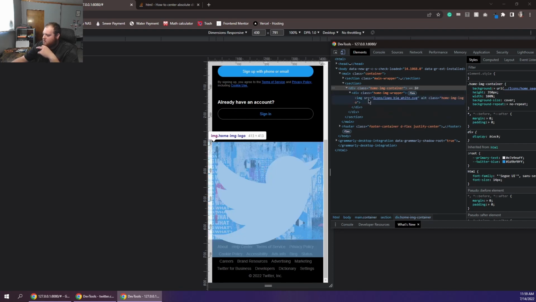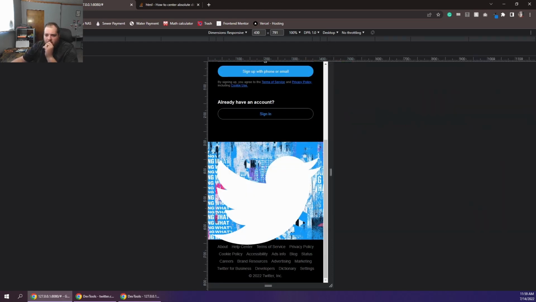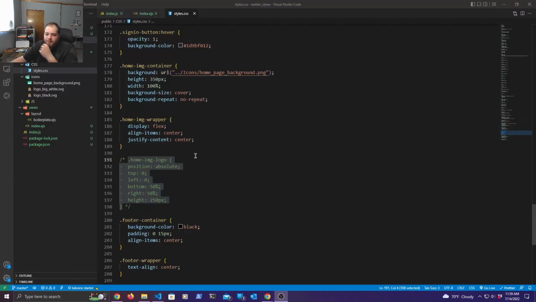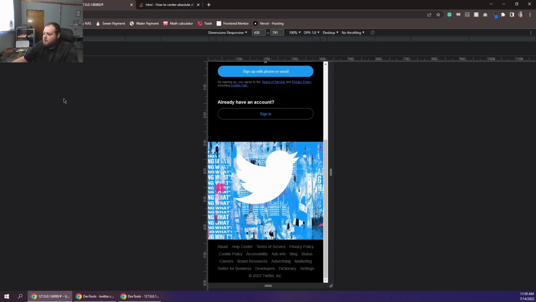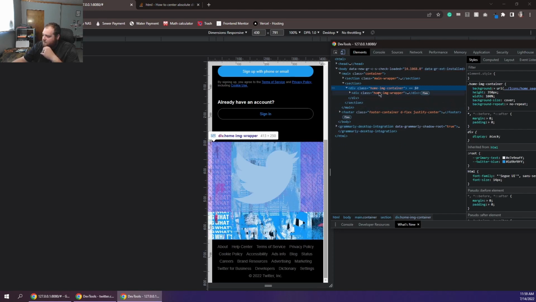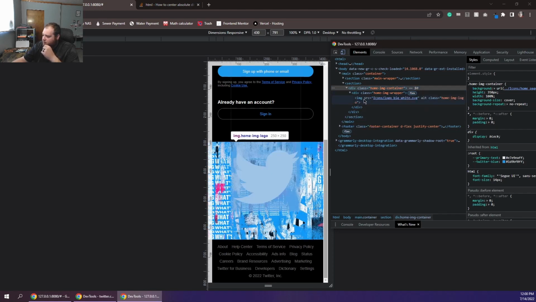Yes. We just need to minimize the height and the width of it. Okay. So let's undo that, and we'll remove all of this positioning here. And there we go. I like Flexbox. It's so neat.